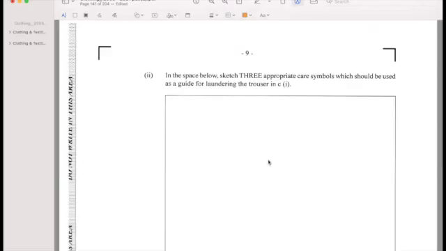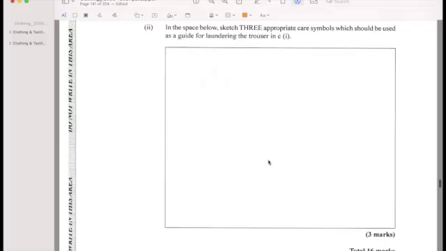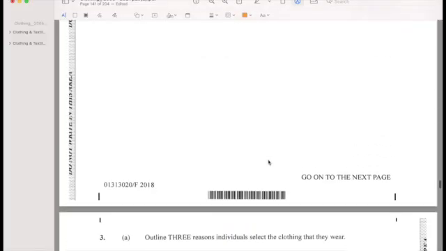I will do this question at the finishing of the video because I have to draw. I have to do a sketch. It says in the space below, sketch 3 appropriate care labels, which could be used as a guide for laundering these trousers. So I'm going to give you this drawing at the end of the video.